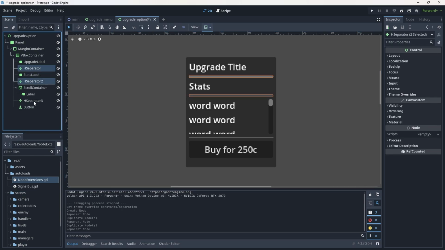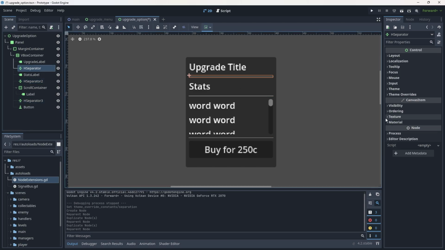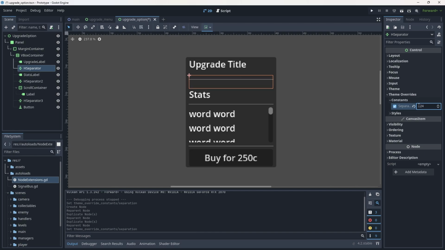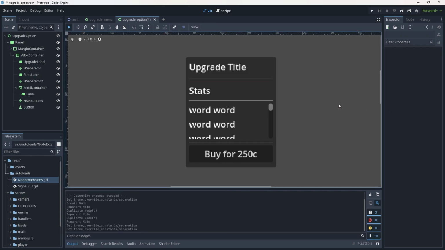Now what I can do is click on my separators, and I can start changing. Let's go to the first separator. So H separator 1, theme overrides, constants, and we'll change the separation on this one. This is the title, so let's give it like 24 pixels. That's way too many pixels, right? That's way too much separation. So let's knock this down to 12.